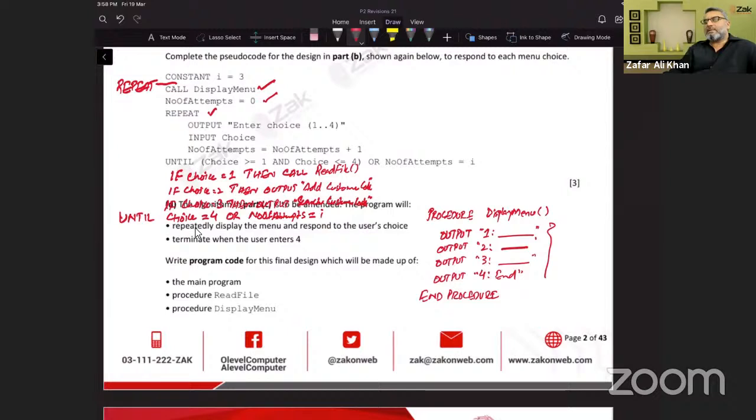As they have said, repeatedly display the menu and respond to the user choice, terminating when the user enters 4. So when this is 4, it will get out, and once it gets out, put end there, and the program will be ended. That is how it will be done. So you get 8 marks for it.